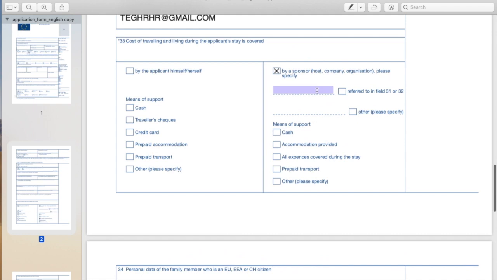But if you're not sponsoring yourself, let's just say a company is sponsoring you. Just click here. And then here you can say that they should refer to the company that you had mentioned up there for that. But if it's another person that is sponsoring you, then don't click here. Click here and write the name of the person or the company. So here you're going to tell them that they're sponsoring you because all your expenses have been covered, meaning your stay, your food, everything. If not, tell them they're only providing accommodation for you or prepaid transport or any of this thing that applies to you.